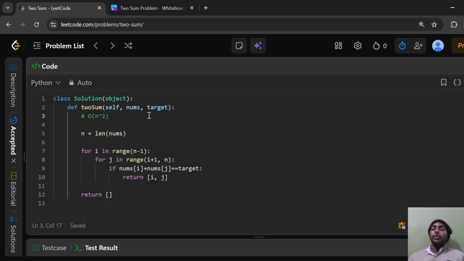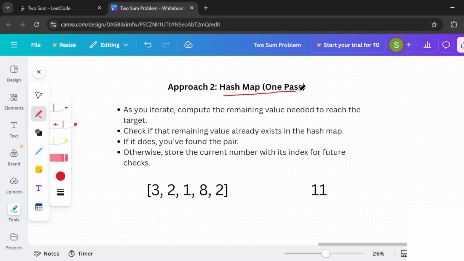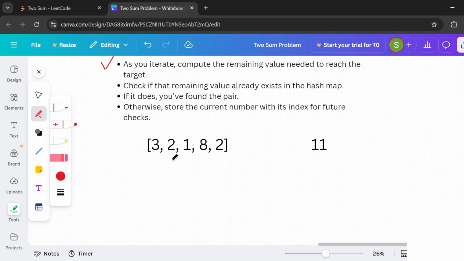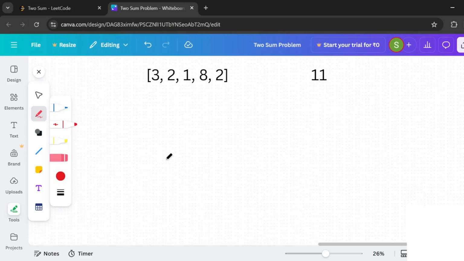That is quite bad, it is very bad. If you say this in an interview, they will tell you to go away from here. Now let's do the optimal approach, the one pass approach. First of all, we know about the hash map. What is a hash map? A hash map is a map of key and value pairs. So what can be your key and the matching value?